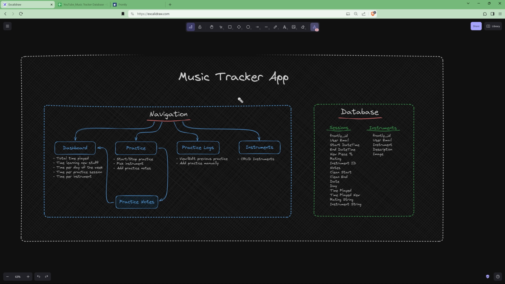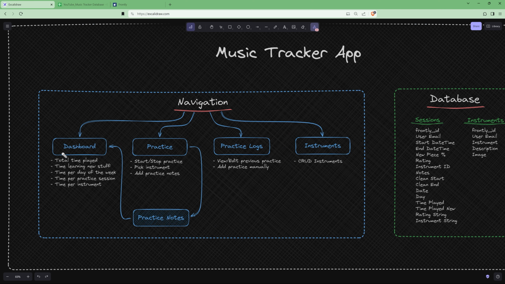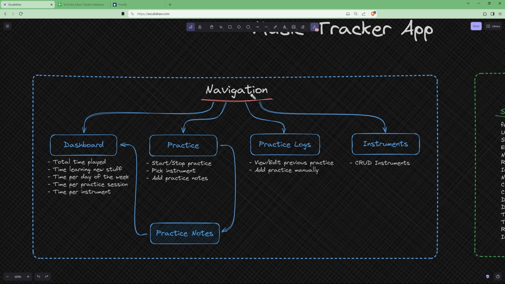This is the structure that we'll build for our music tracker app. So first, let's look at the website part. So we'll have our navigation, and we'll have 4 main pages. The dashboard is going to show us some analytics, like total time played per day, portion of the time that we're learning new stuff, distribution of our playtime based on day of the week, average time per practice session, and what instrument we're playing the most.